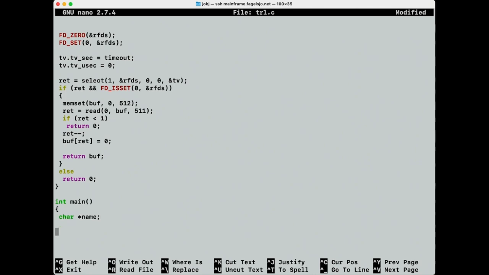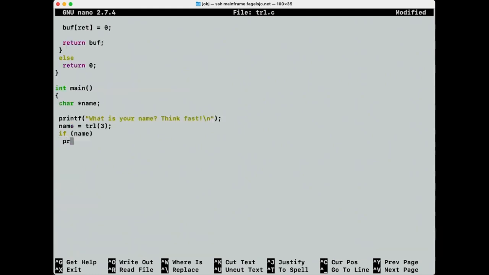kind of main function. Let's ask the user for a name. What is your name? Think fast. And then we will call our timed read line function with a timeout of 3 seconds. And if name is true, we will print out hello and the name.